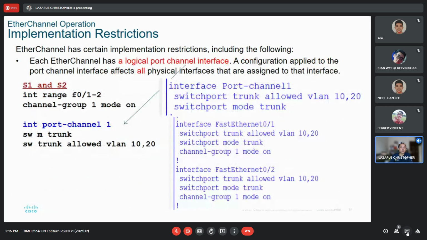Right. So here is the continuation of that. Each EtherChannel has a logical port channel interface. A configuration applied to the port channel interface affects all physical interfaces that are assigned to that interface. To that interface means that port channel interface.